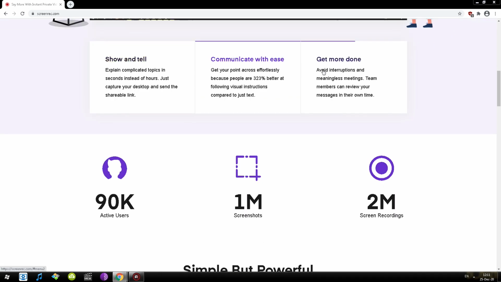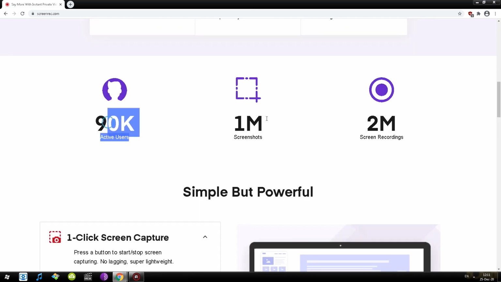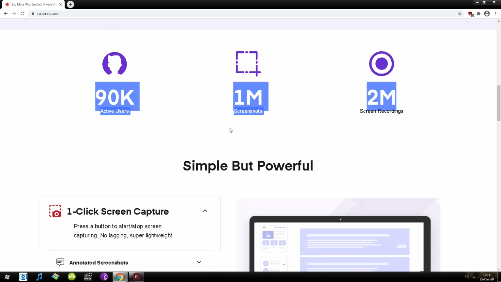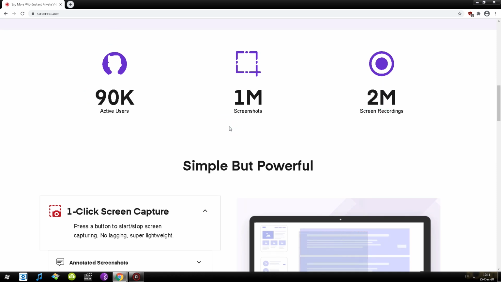Show and tell, communicate with ease, get more done. They say they have a bunch of users and stuff. As I usually like to say, I don't like to trust this information, because a company or a website developer can put this here and can change it at any time they want.